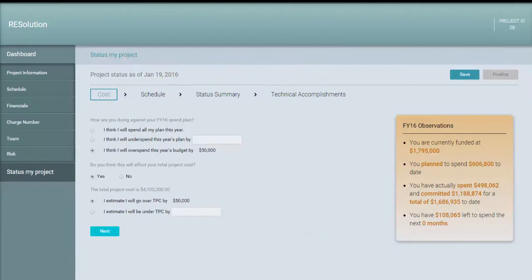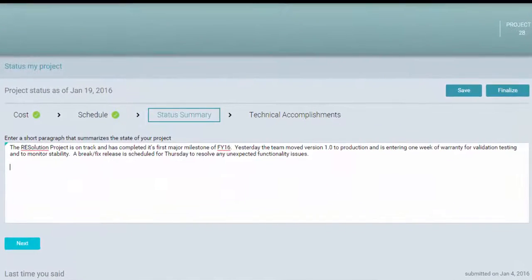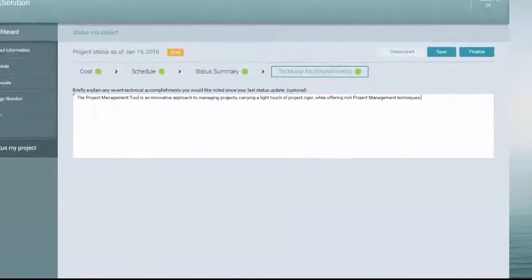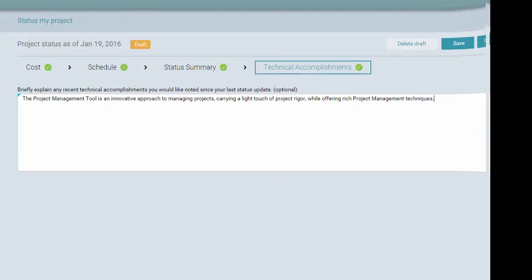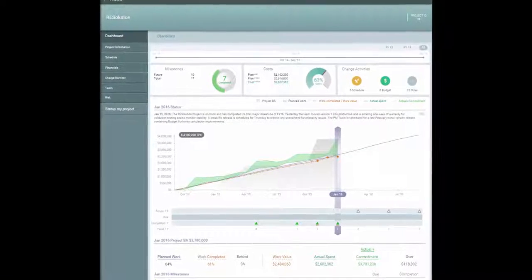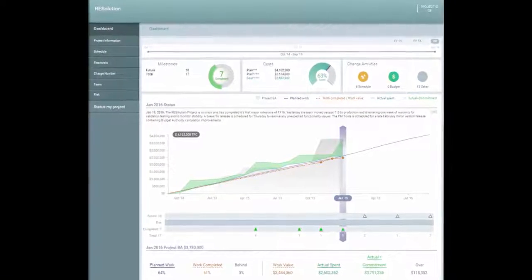In the Status Summary section, provide a brief narrative of your project status, and an optional Technical Accomplishments section has been provided to include any notable accomplishments since your last status update. Once finalized, your status information will update the project dashboard. That's how easy it is to start your project and to complete your project.